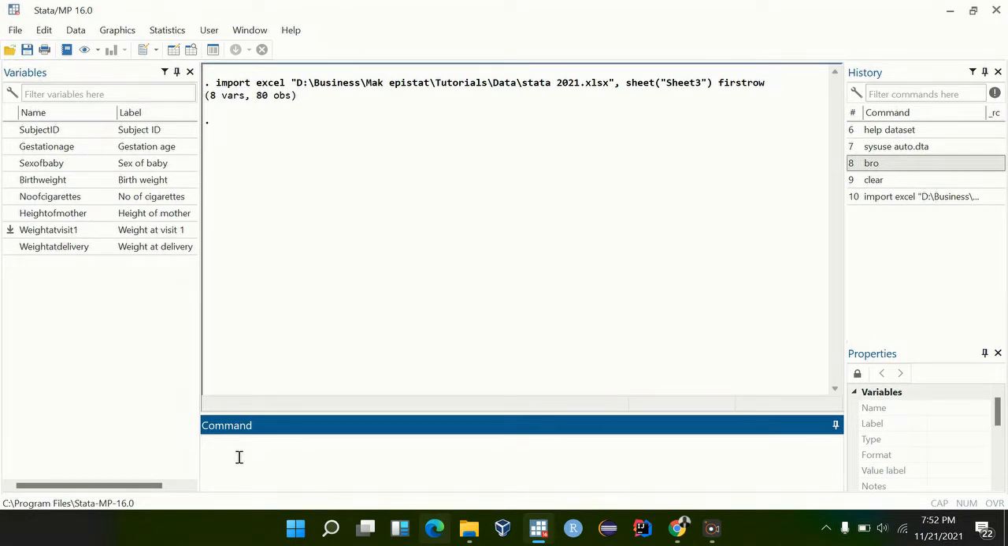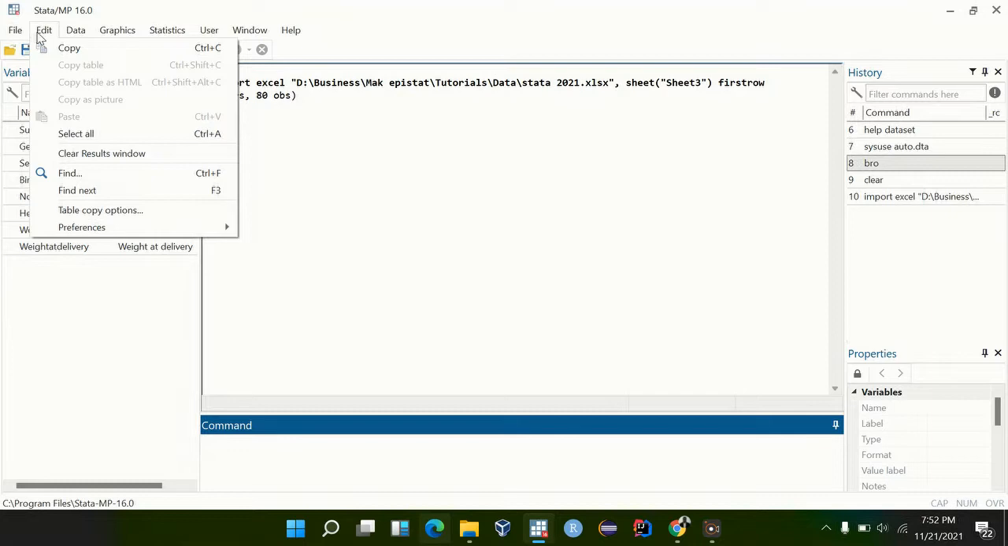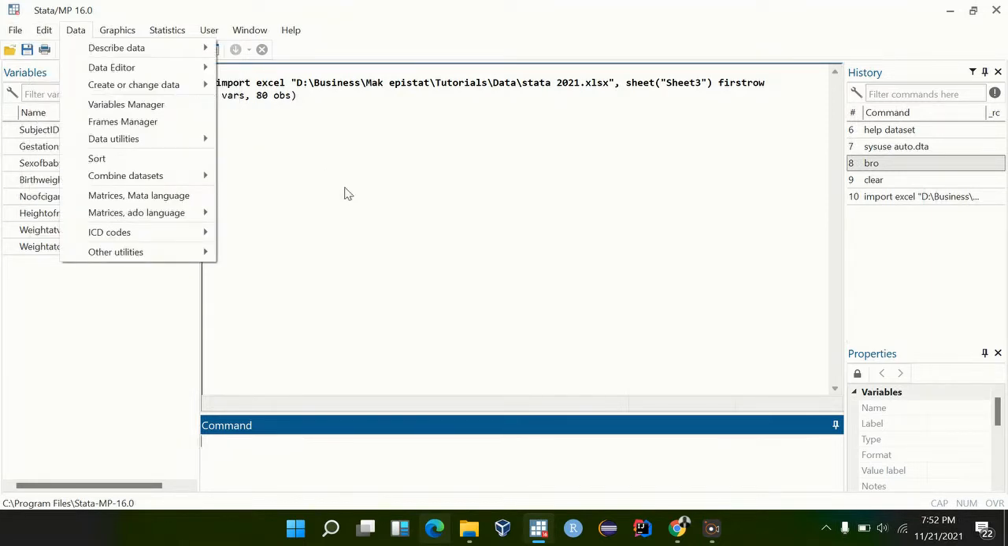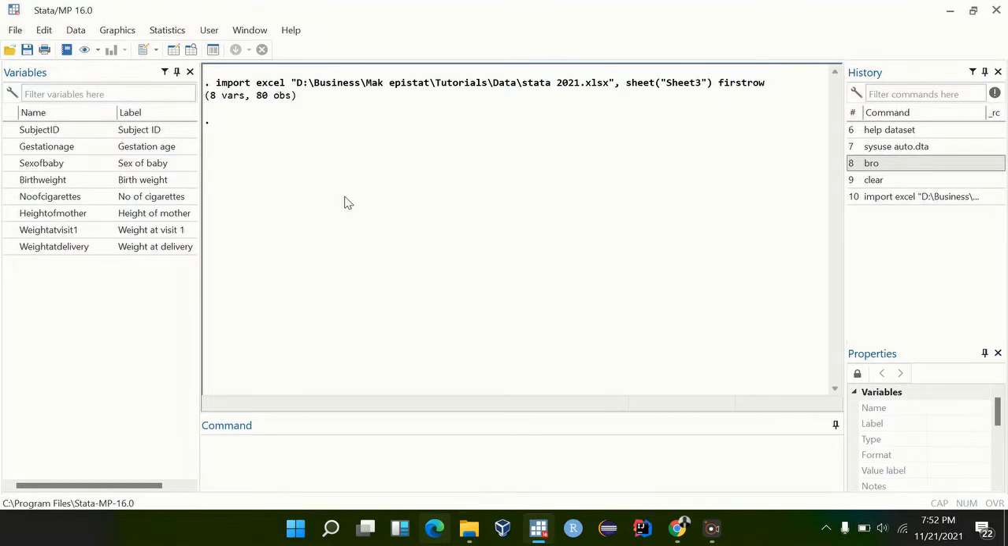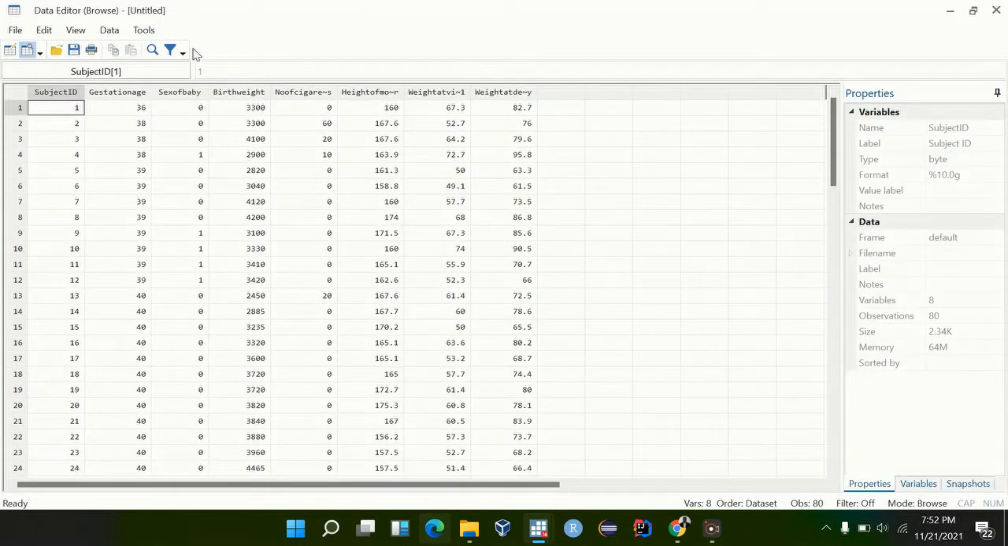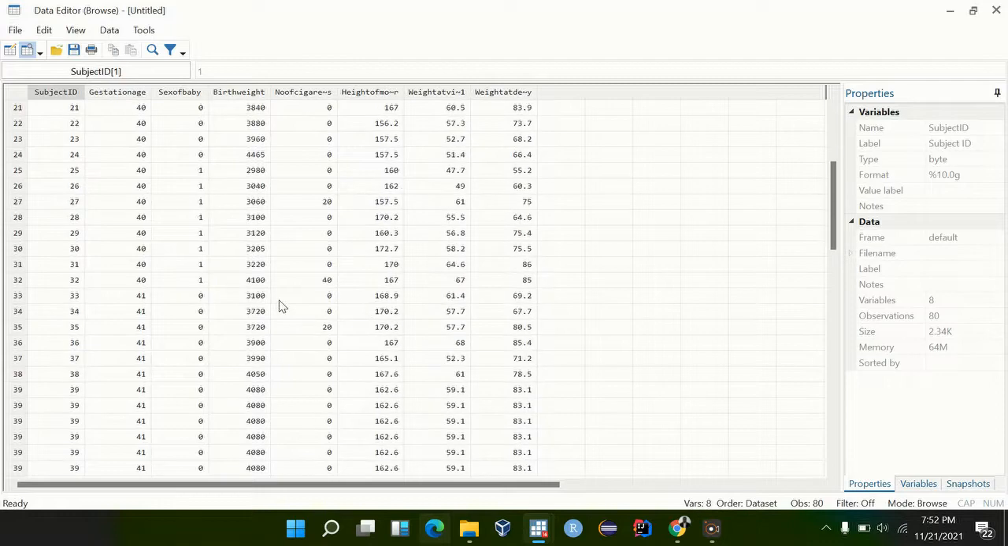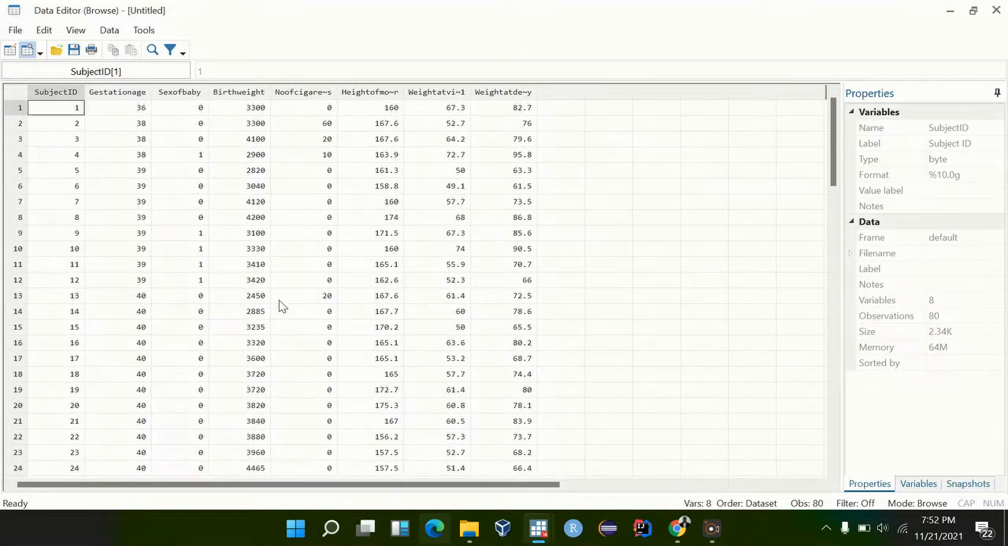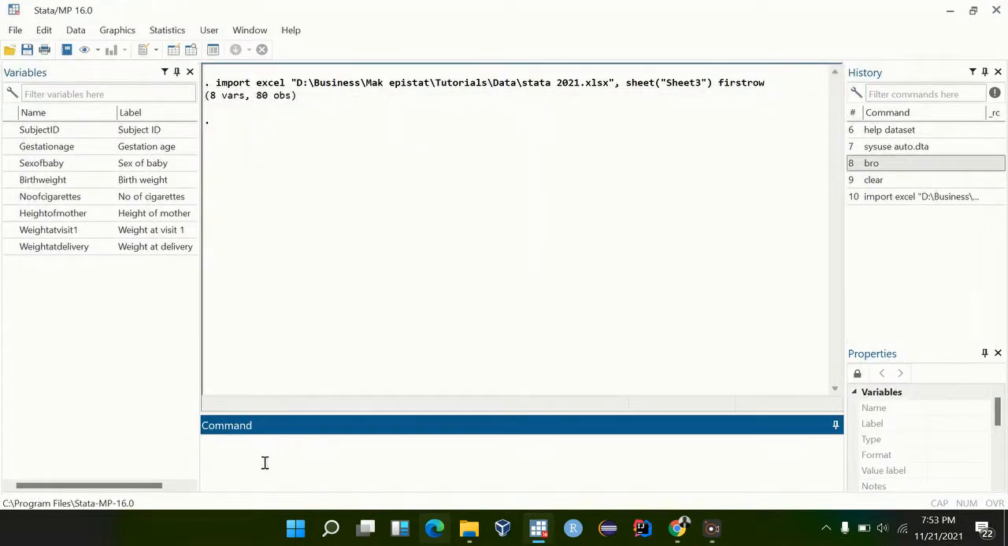If you want to look at how this database is, you can browse. Browsing means you want to look at the data. You can select the data editor, or you can use the data browser. So you're going to select this data browser. It will show us how the database looks. If you want to edit, maybe this was 36 or 38, then you select the data editor and go to the editing mode. So you can close the browse window.